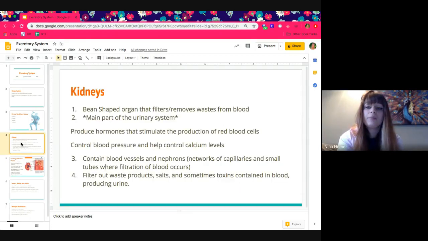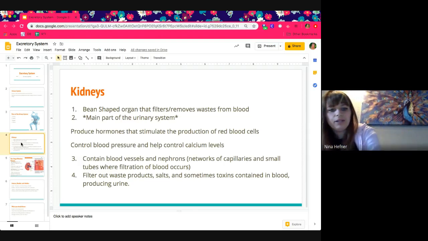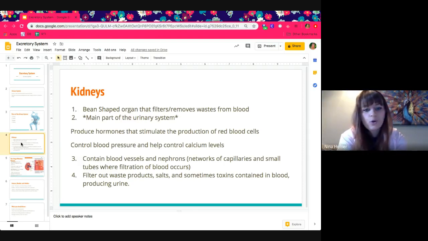The kidneys are going to be the most important part of your urinary system. They do most of the work. They are there to filter and remove waste from blood. They also produce hormones that stimulate the production of red blood cells, and they also control blood pressure and help maintain calcium levels.